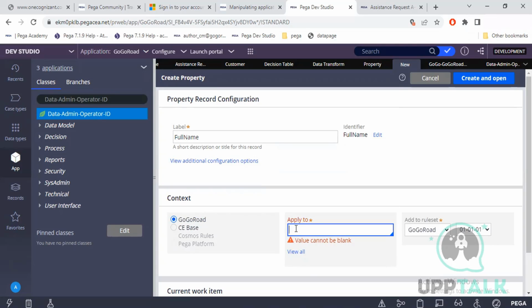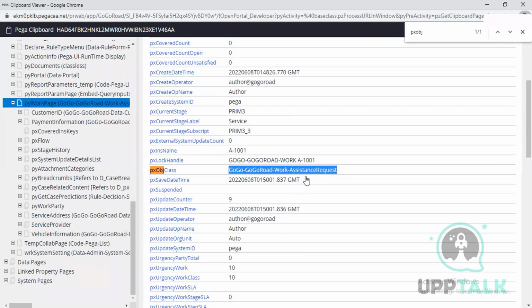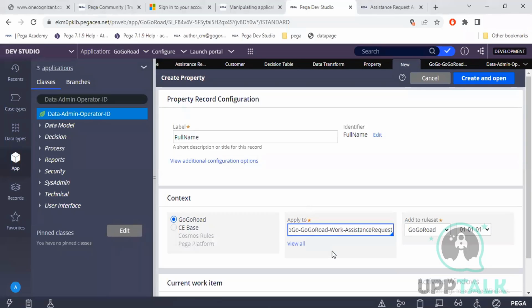Now I'm giving my work class here. What is my work class? My work class is this one, GoGo Road Work Assistance Request. This is in the work layer. GoGo is an organization, GoGo Road is a division, work, and Assistance Request is your case type. I'm giving my work Assistance Request here. This is a rule set, and this is a rule set version. I will tell you what a rule set and rule set version are later.